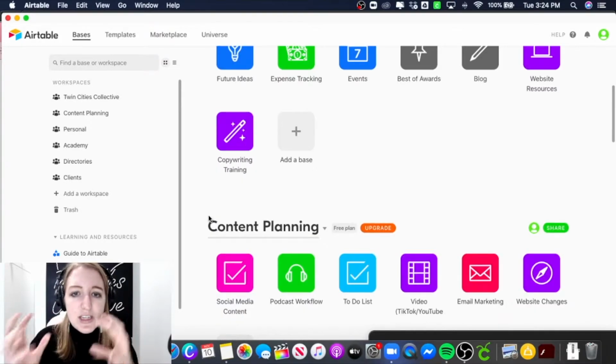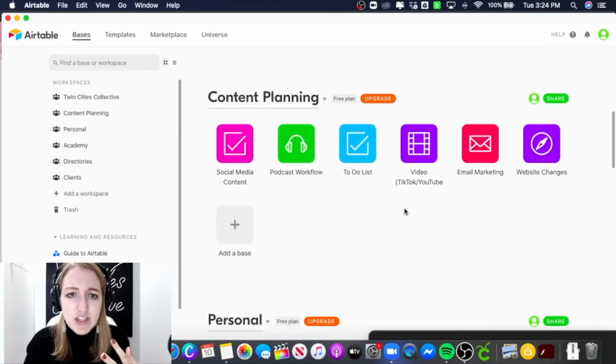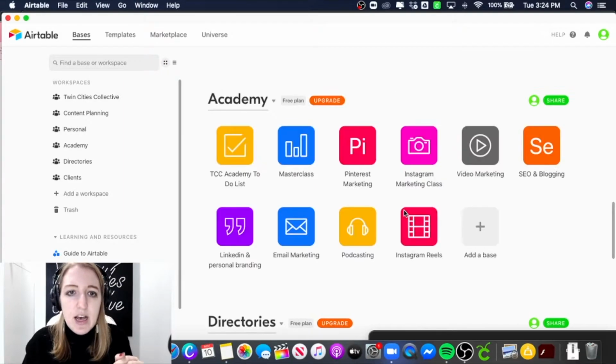These are just each of my workspaces. You'll see them on the left here, and then I have them actually here. This is my content planning section. This is content like my Instagram posts, my podcast, videos I'm doing on TikTok, etc.